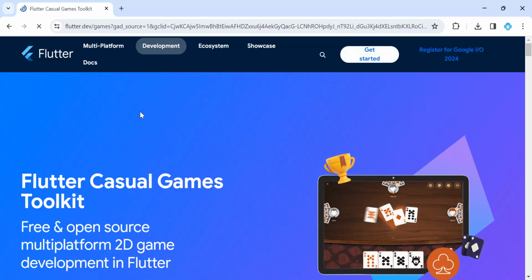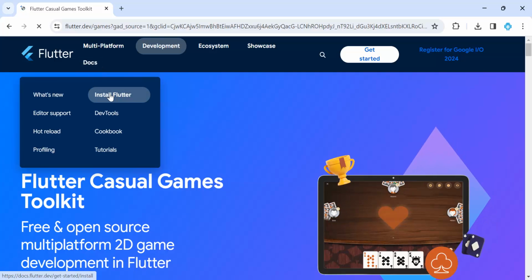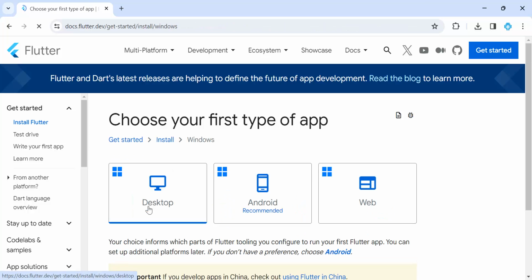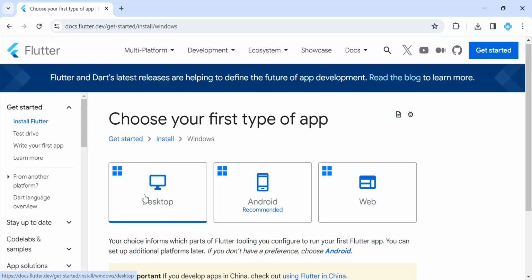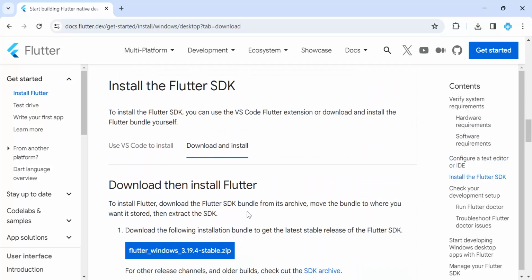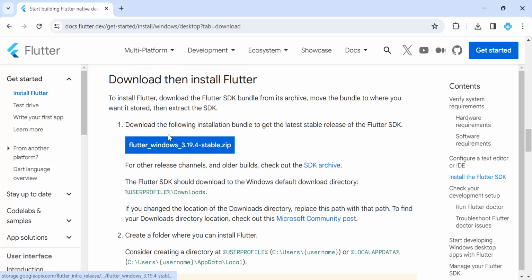It will take you to over here. Now the next thing is install Flutter. Just select the platform where you want to install. In my case, I'll be selecting Windows because I'm using a Windows laptop. Click on Windows. Now just click on the desktop. Once you scroll down here, you'll have an option to install the Flutter SDK. So you just have to download the Flutter SDK, this stable version.